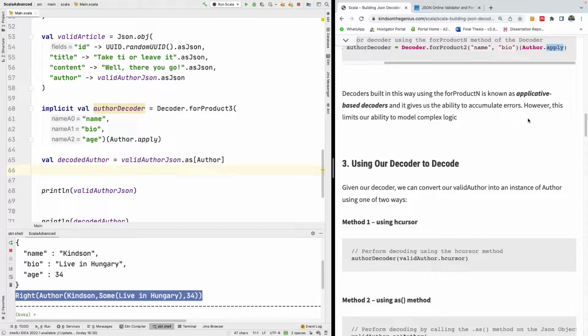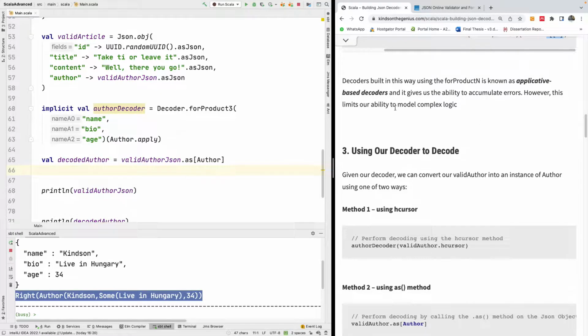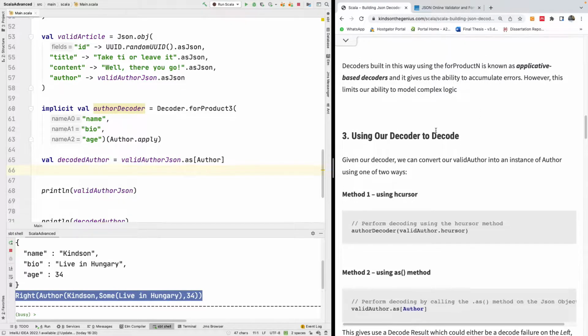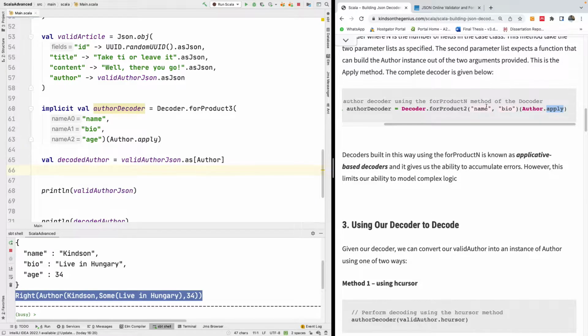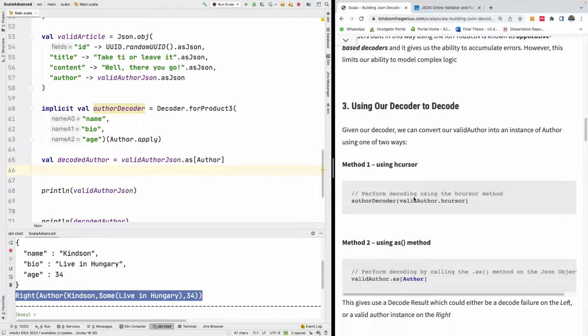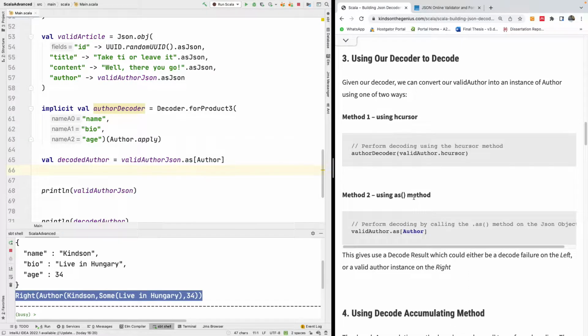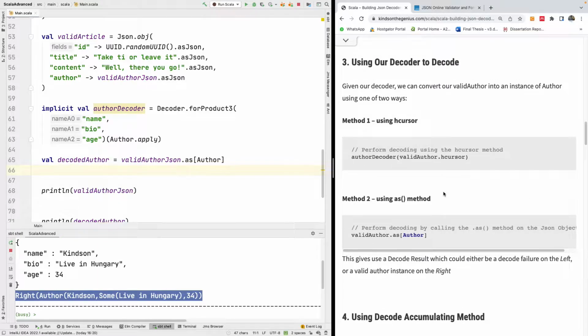It gives us the ability to accumulate errors, but this limits our ability to model complex logic. What does this mean? If you have a failure in the first field, you can have another failure in the second field. This decoder is going to give you the list of these failures, but the downside is that there are some things you cannot do with this decoder. So we'll use a different method to build our decoder.